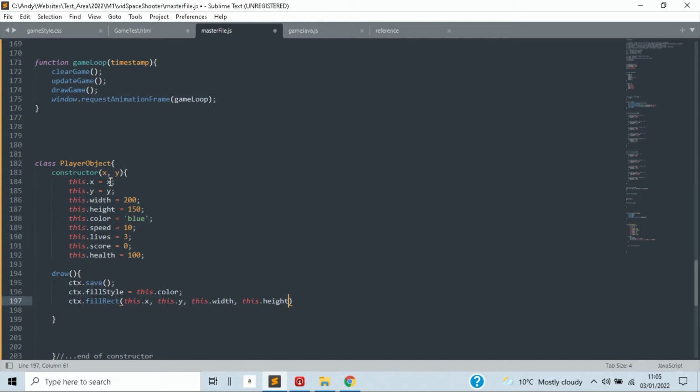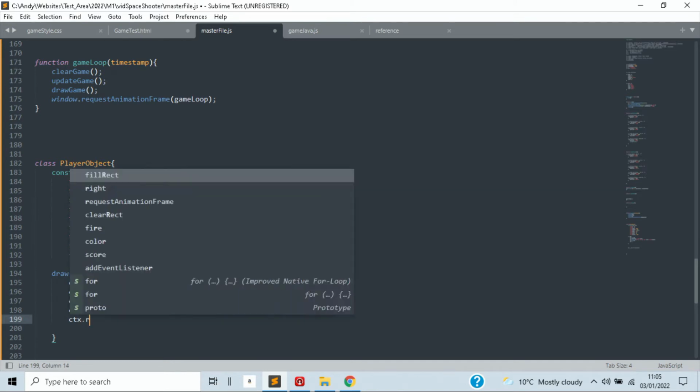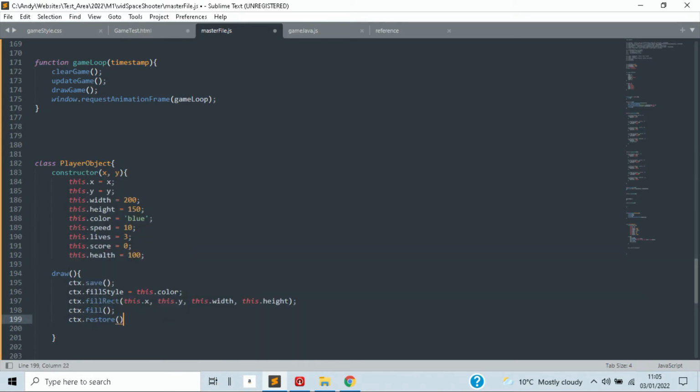So at the moment we haven't got an x in there, I haven't put a value, but we're going to get that from when we actually create the new player object anyway. Okay, so let's just put a semicolon at the end. ctx.fill. And then last of all, ctx.restore. I just always do this every time.